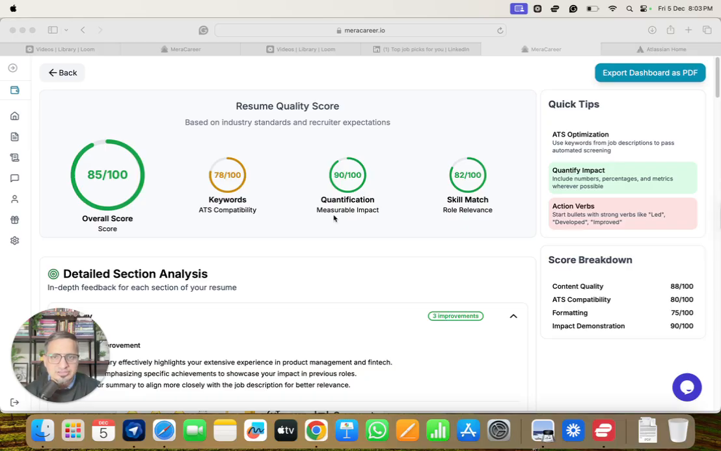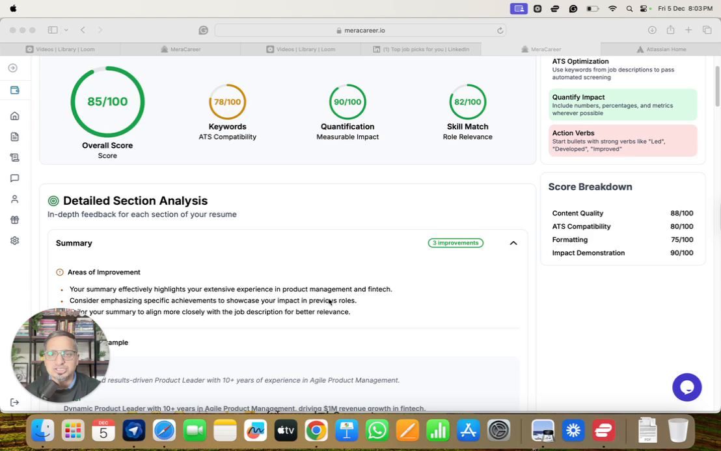Then second, it says quantification. Quantification is strong because my resume has all the numbers. Then it says skill match. Skill match is strong because Standard Chartered is a financial services company, and I myself have worked for more than a decade in the financial services space. Overall it says 85, which I think is a good score because it shows the entire thing in all green. Now it shows what improvements I need to make on my resume.